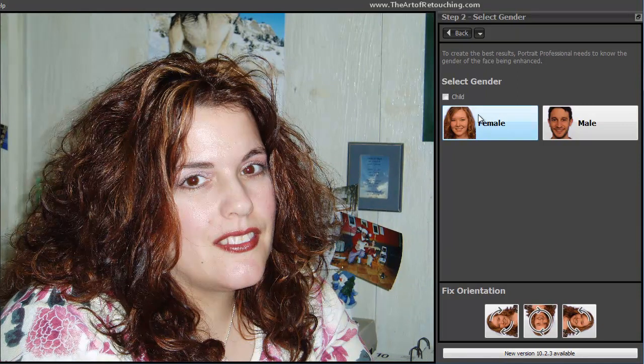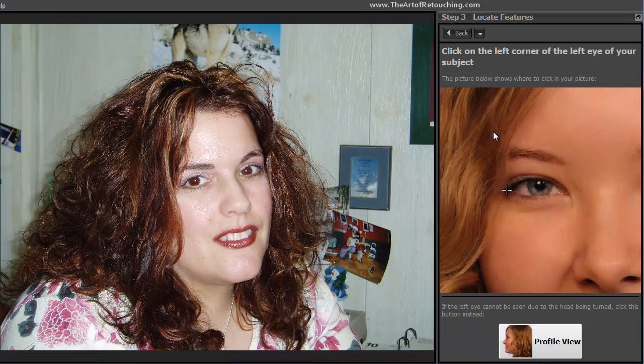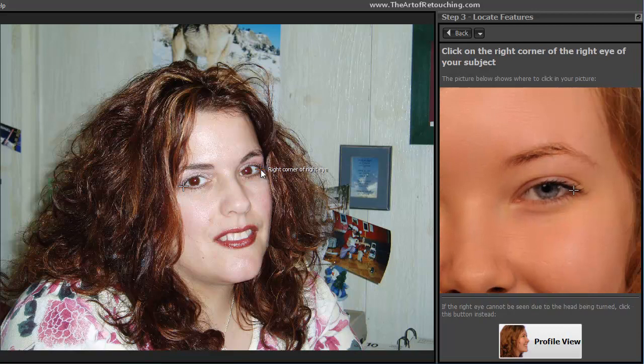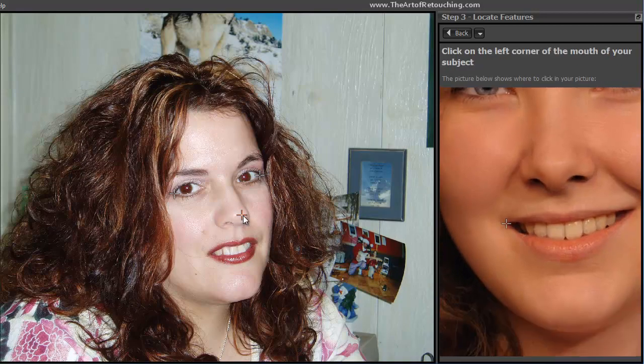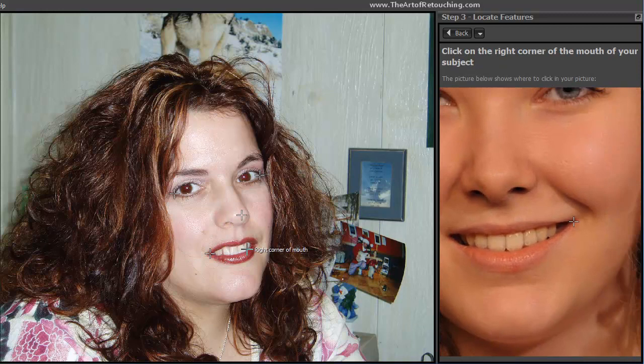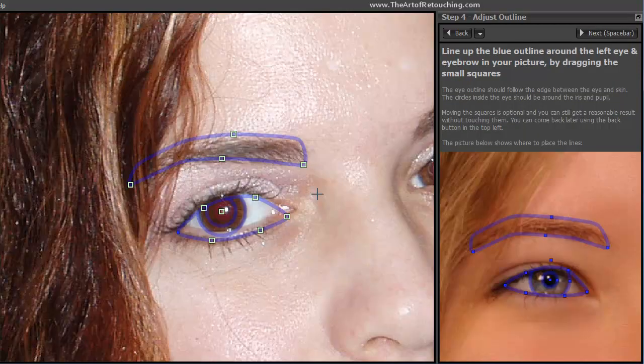Okay, so I'm going to choose female, and then what it wants you to do is actually click the different points on the face. I'm going to click there, click on the nose, and then the corners of the mouth. I was immediately impressed when I noticed that it started tracing parts of the face. And I'll be honest, it actually worked pretty well.